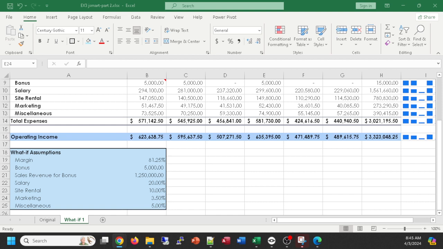During the meeting, the boss asks, what if we change something? What if we change our assumptions here? Right now, we have a bonus of 5,000. What if we wanted a different bonus? Well, I go to my copy of my first sheet and say, okay, boss, you want another bonus? Let's see what happens if we increase the bonus to 7,500.